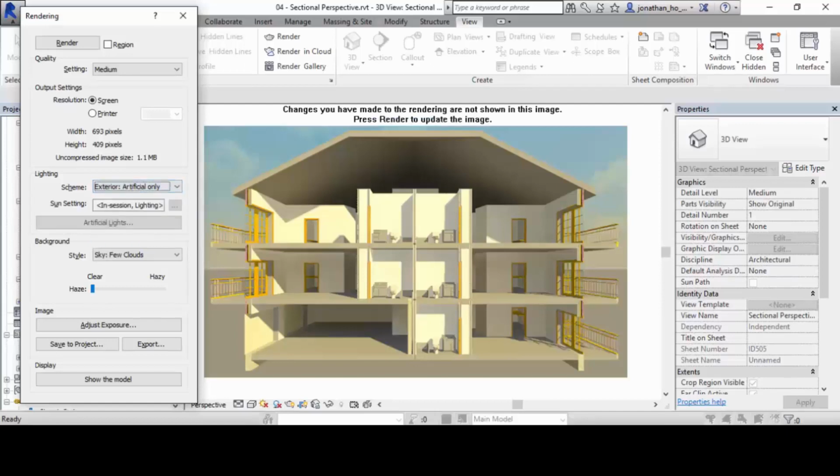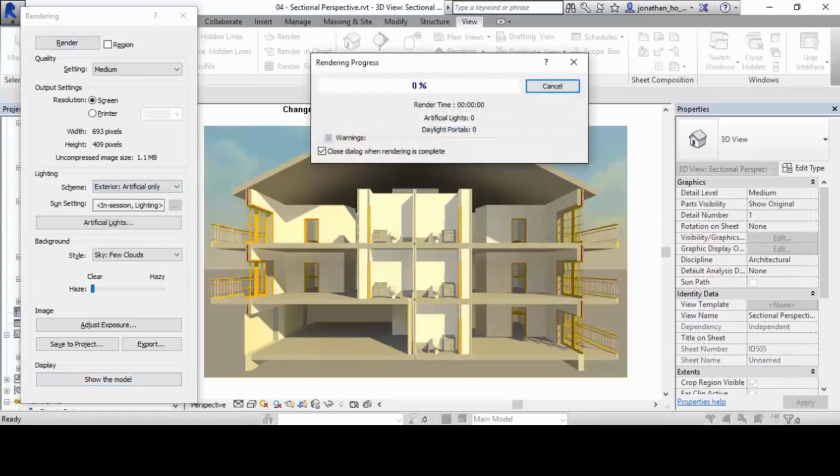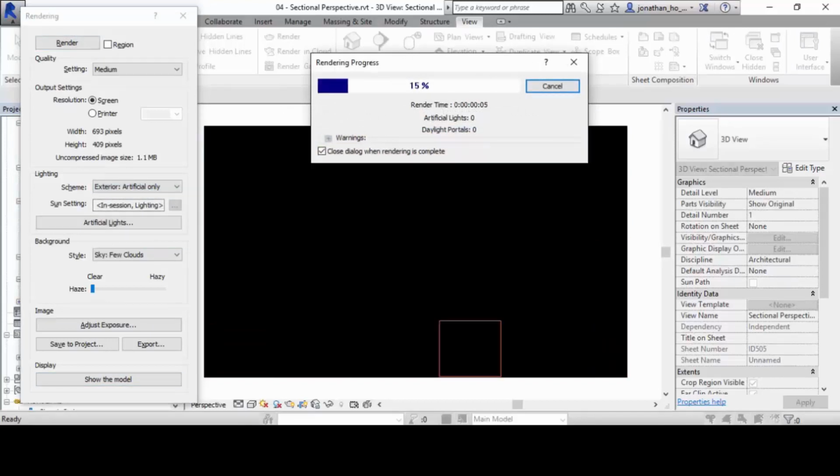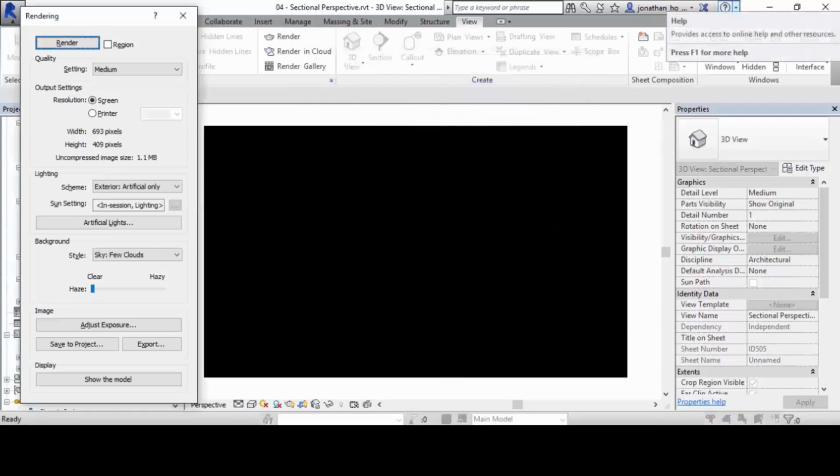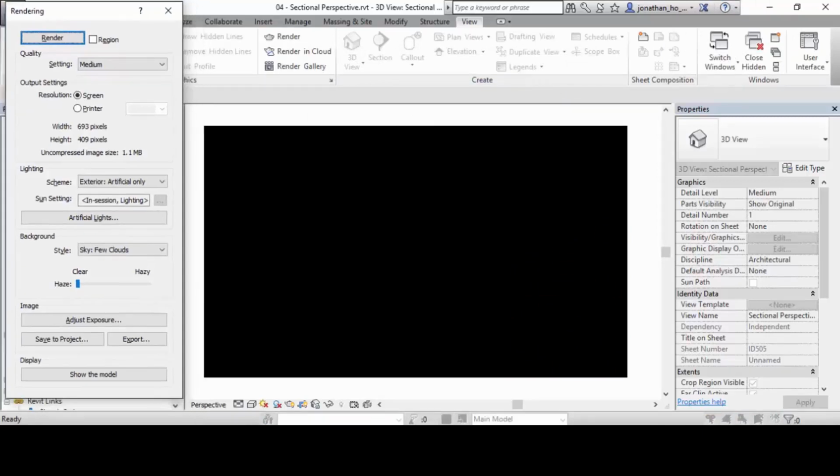Okay, this one, and then click render. I'm not too sure whether you will see what I see or not. I think I will see nothing. Like this. What's going to happen is actually when you choose exterior artificial only, we are relying on all the interior lights that we are going to install to get it to work. We haven't got any, so obviously it's going to render as black.